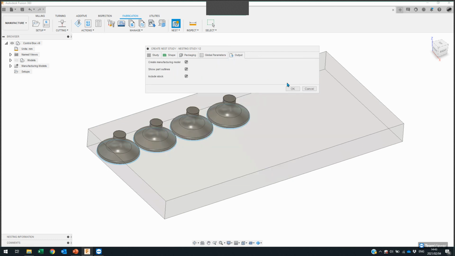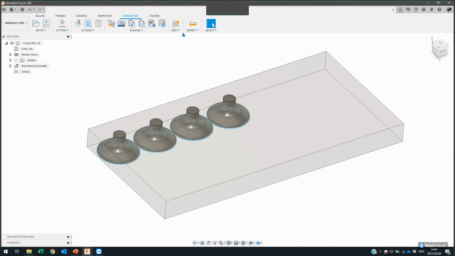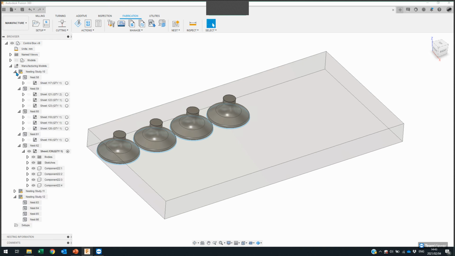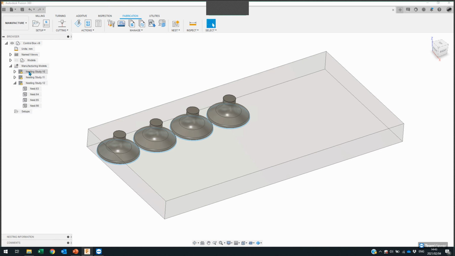Okay, I won't go through global parameters and outputs, but once you hit OK, that will then generate the nested study. Now, I have 2 studies already here, so it's going to create a 3rd study. And we can see in the browser on the left-hand side, it starts to generate nested nodes. Nest 63, 64, 65, and 66 basically represent the different material types being used.